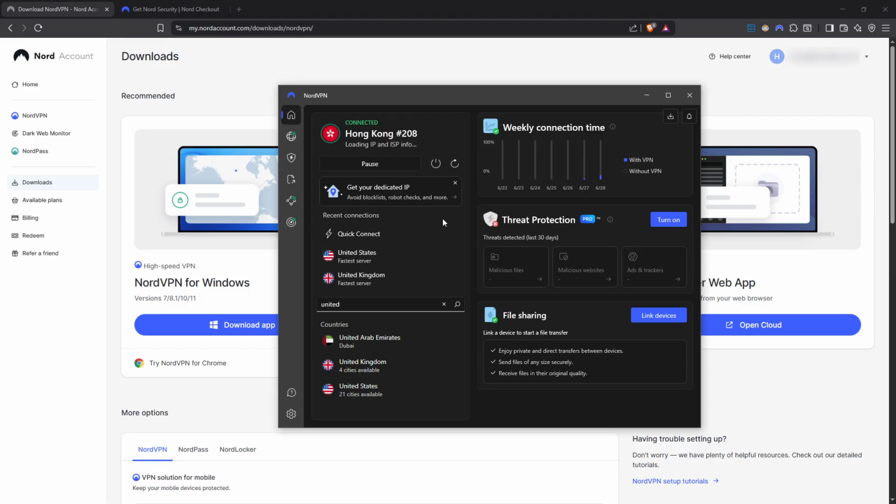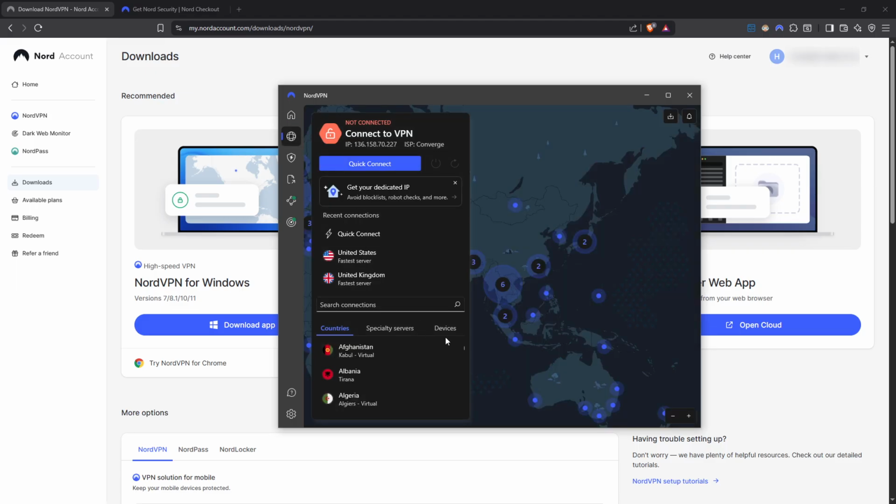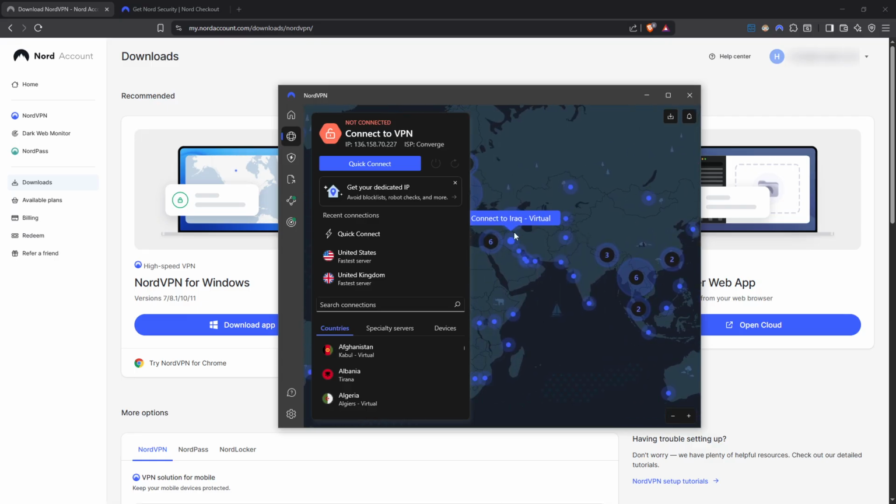If you prefer to have a say in where your virtual location appears to be, NordVPN allows you to manually select from their list of countries and servers worldwide. Once you're connected to a server, your IP address will be hidden and your internet connection will be encrypted, enhancing your privacy and security. And that's all there is to it. You've successfully set up your NordVPN account and are now ready to enjoy a more secure and private browsing experience.